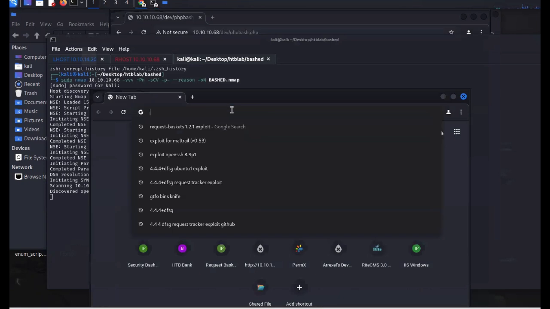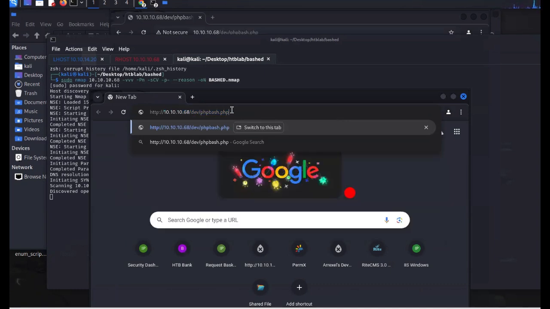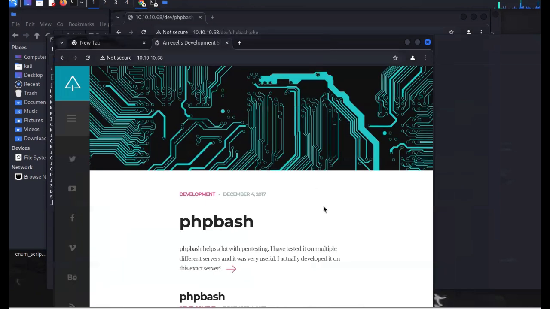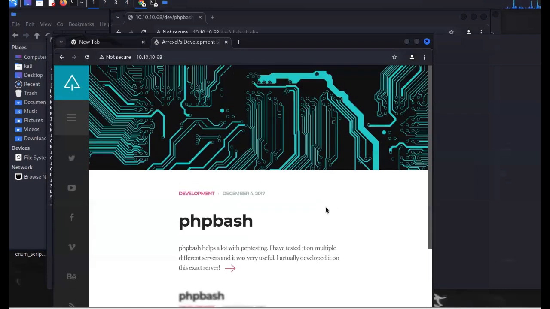HTTP 10.10.10.68. Yep, there it is. All right, actually, I will take this, put this over here, because that's getting a little bit ahead of ourselves. So we'll see that we have this website. It's got a PHP bash. Pretty cool, PHP bash.